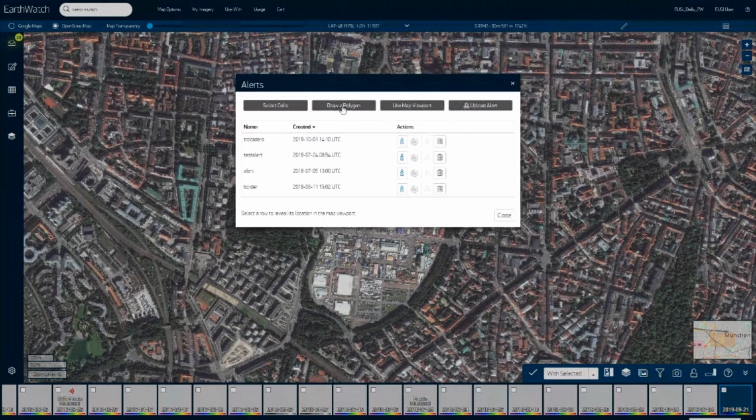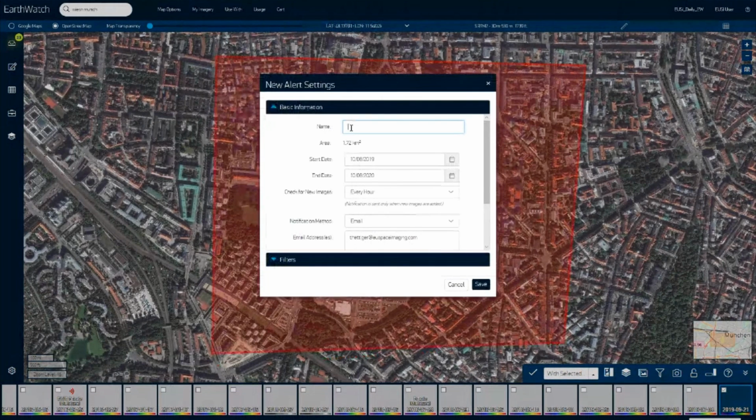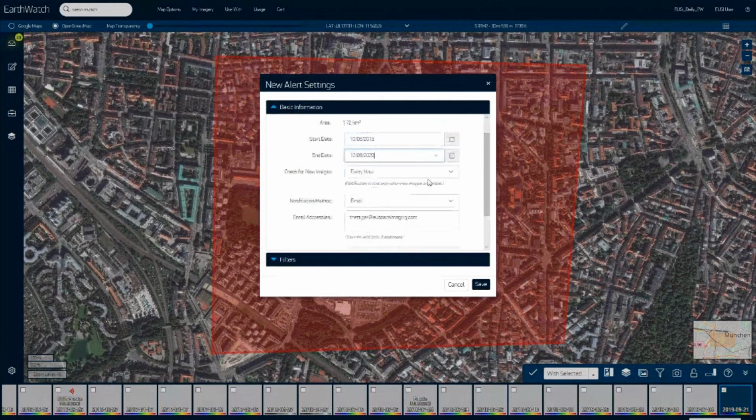over there. So I can just draw a polygon, put a name, and select a start and an end date for my alert. So here I have an alert valid for 1 year. And the system will check every hour, every 4 hours, or every 24 hours, which might be suitable.